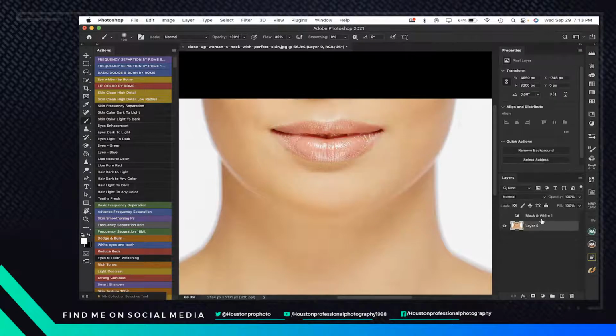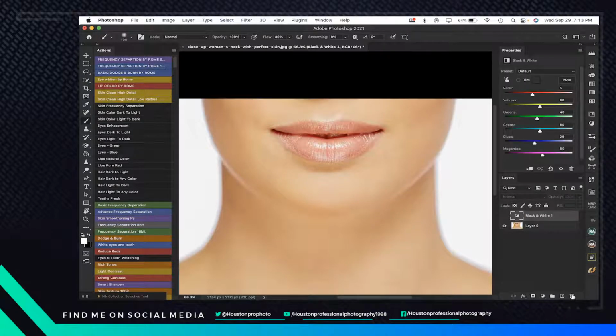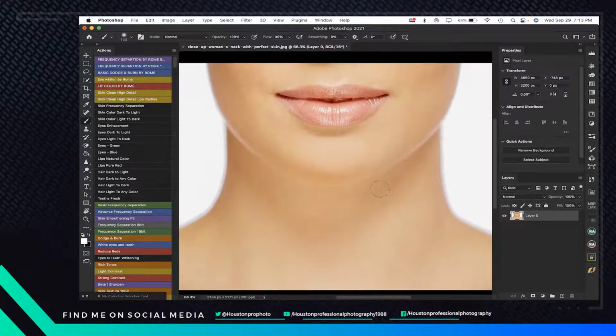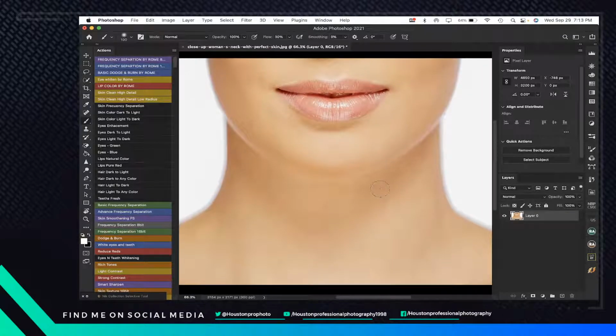All right. And we don't need that black and white layer anymore. So, in a nutshell, guys, that's basically it. That's the action. That's exactly what I wanted to create for you guys. So again, like I said, all you have to do is download that from the bio, from the link below in the comments, and get to work.